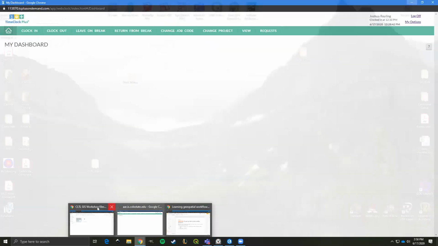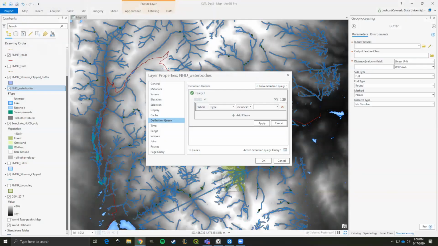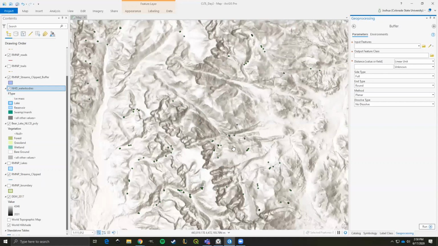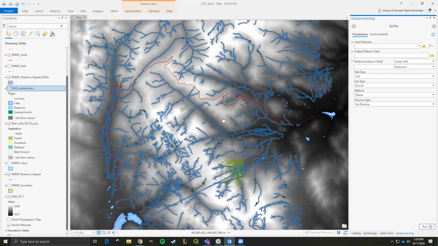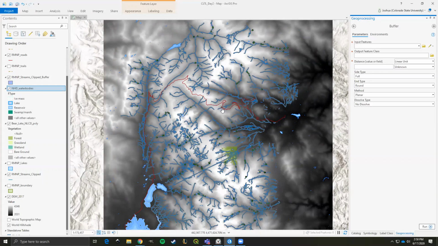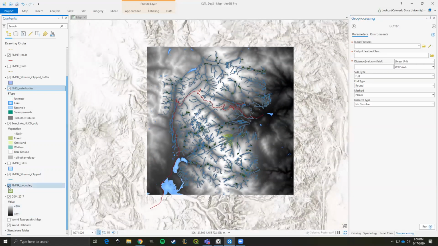Oh boy, and let's bring up that list. We want 390 and 436. That is a lake. That is a reservoir. And we will hit apply. And OK. So now only our lakes and reservoirs show up.